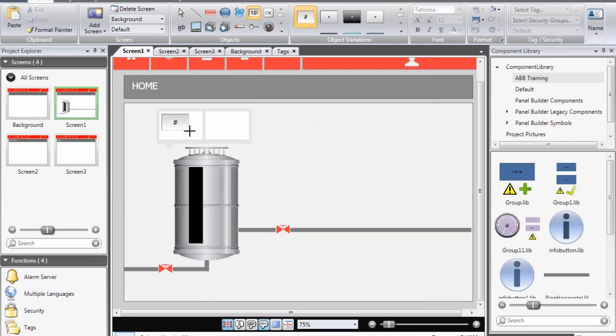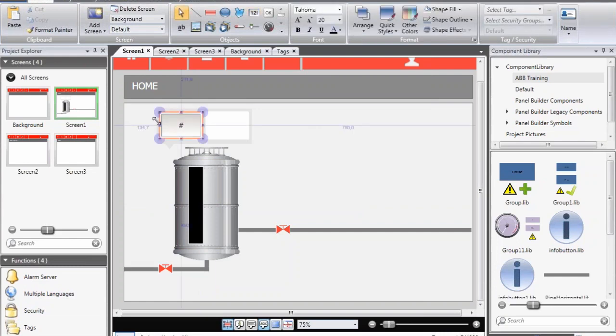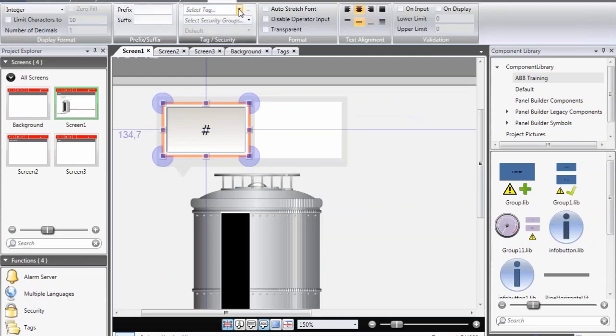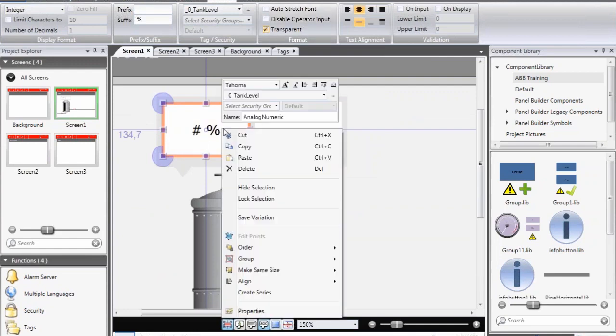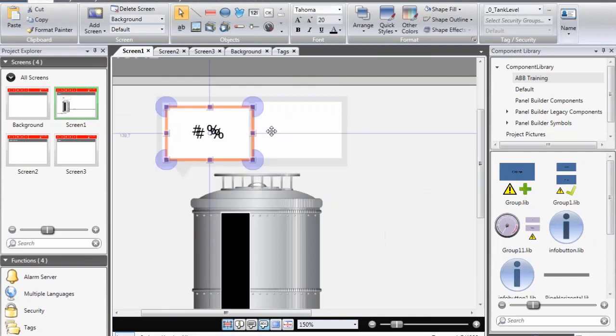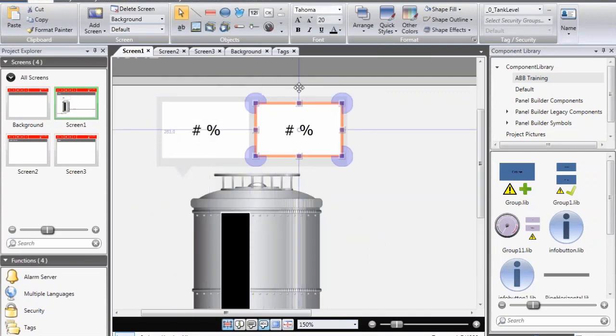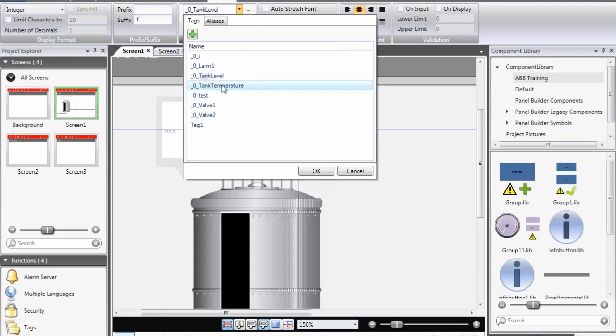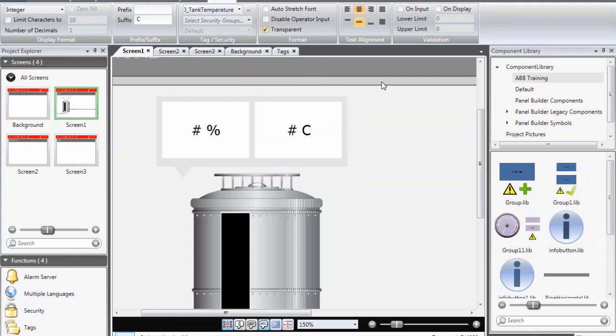And to finalize the design, I add an analog numeric object, this one. I select the tank level tag. I add a suffix %, and I make it transparent. I copy it, I paste it, and the second object will visualize the temperature. So I write C for Celsius and select the tank temperature tag.